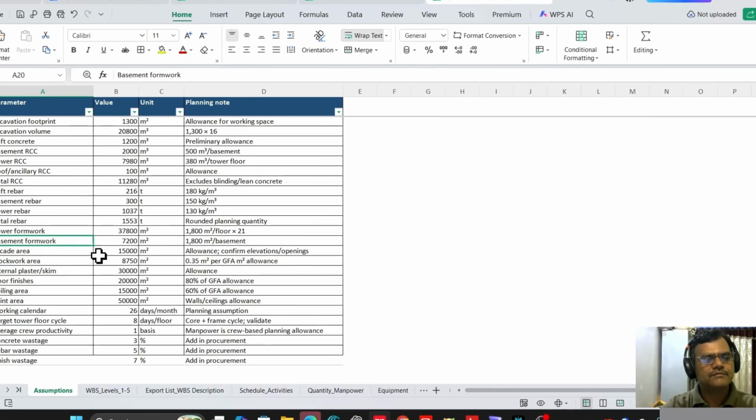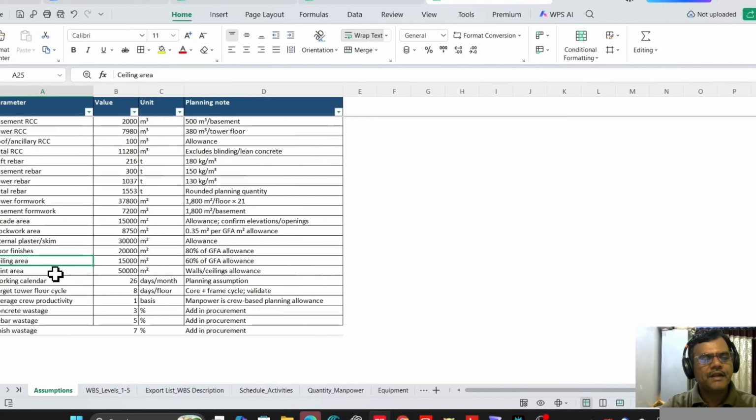7,200 square meter. Facade area is 15,000 square meter. Blockwork area is coming around 8,750 square meter. Internal plaster is around 30,000 square meter, floor finishes around 20,000 square meter, ceiling area is 15,000 square meter and paint area is around 50,000 square meter.